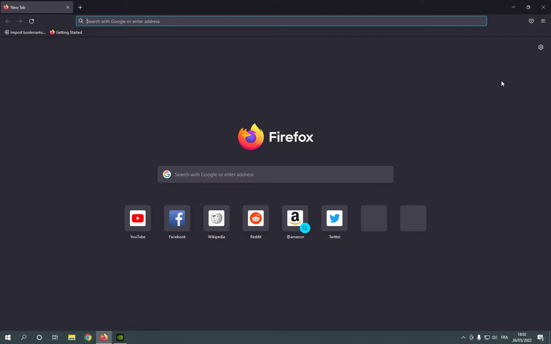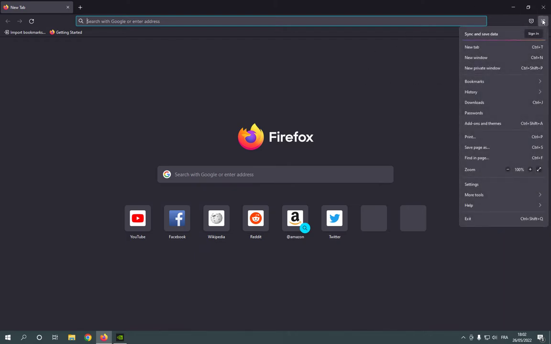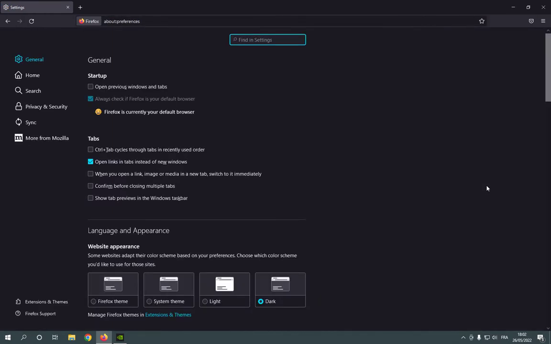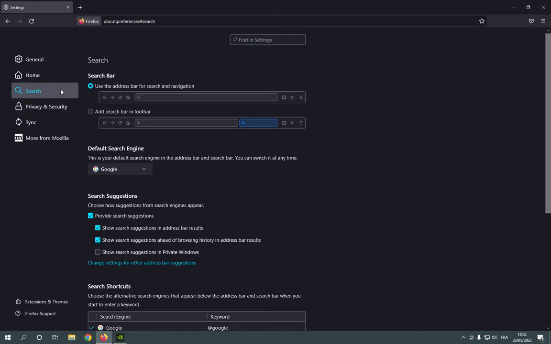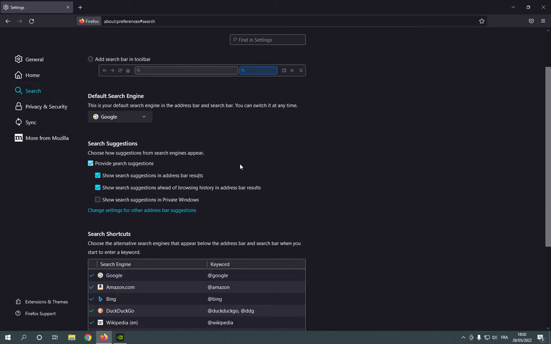Go to Firefox. This is the home page, as you can see. Now go to the top corner and click on those three lines, and go down and click on Settings. Now all you have to do is simple. Click here on this Search option, as you can see, and go right here. Or here, you will find the search suggestions, and you can enable or disable it from here if you want.